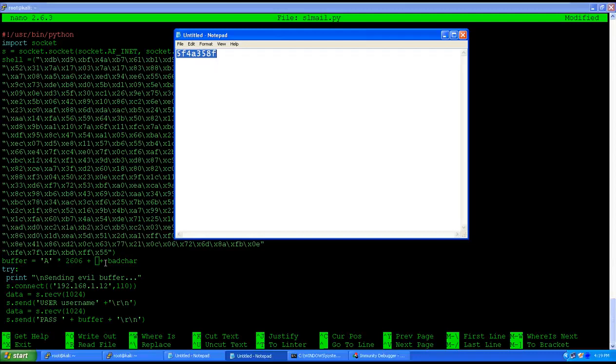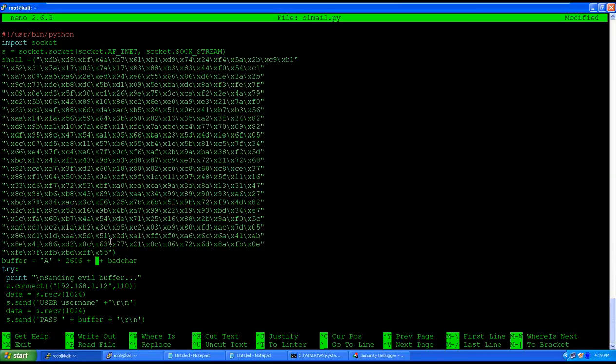So we need to specify \x8F\x35\x4A\x5F. So we have 2606 A's, and then EIP will be overwritten by this memory location which is of jump ESP, and then jump ESP should have my payload which will be executed.